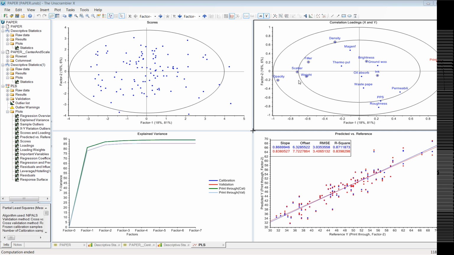What these ellipses are is this is where 50% is being explained, 50% or more, to 100%. And so anything that is between those two ellipses is important for these particular principal components, these particular factors. So in this case, factor 1 is mostly your opacity, your scatter, a little bit of your weight, right? And principal component 2 might be your roughness and the density, and everything in the middle here really doesn't factor in.